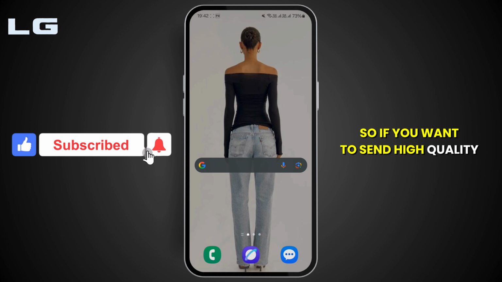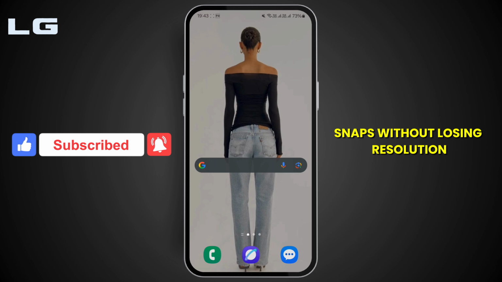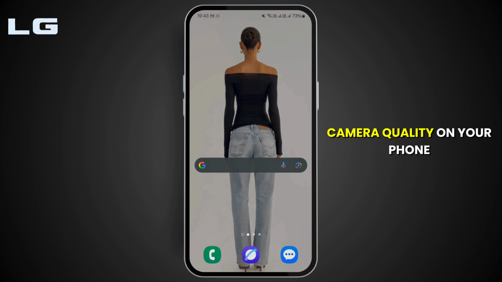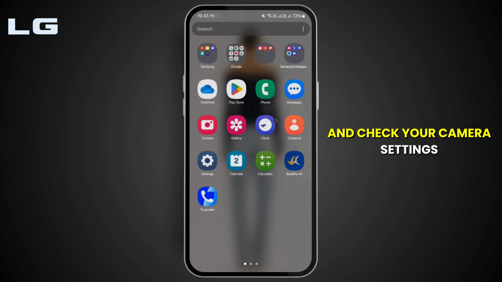So if you want to send high quality snaps without losing resolution and you want to fix your Snapchat camera quality on your phone, you're in the right place. First of all, you need to go ahead and check your camera settings.